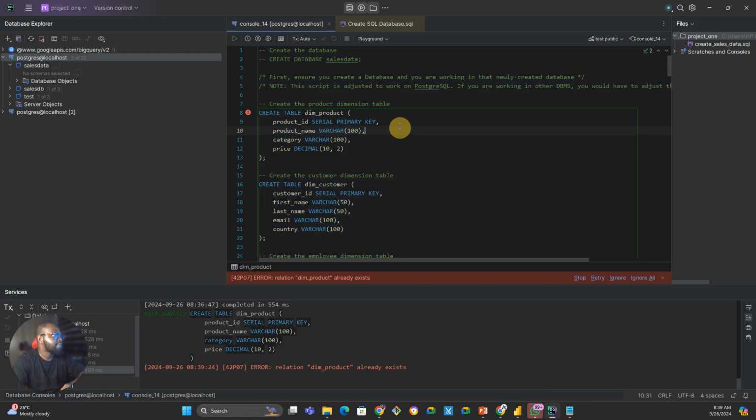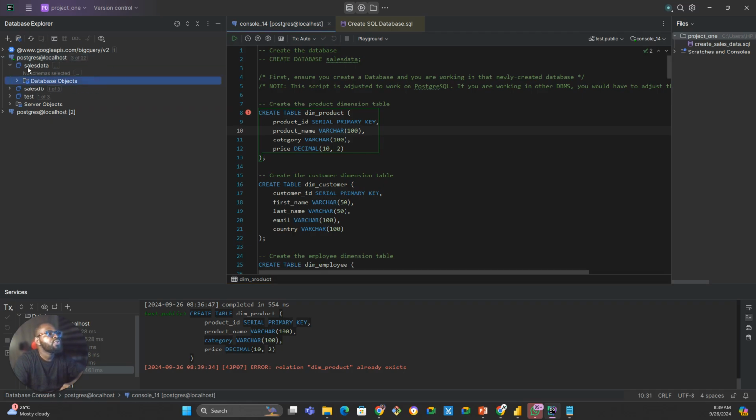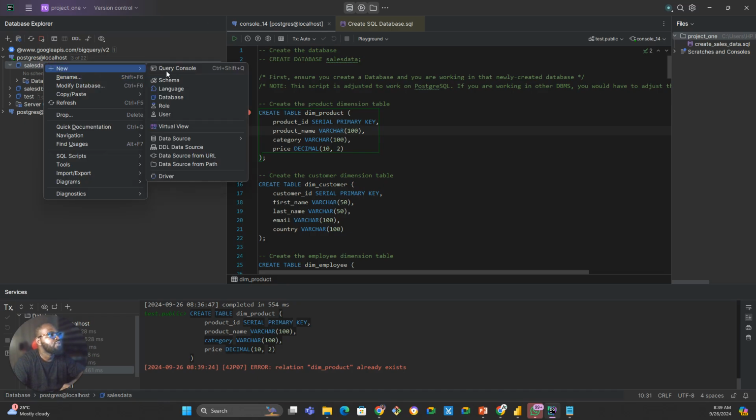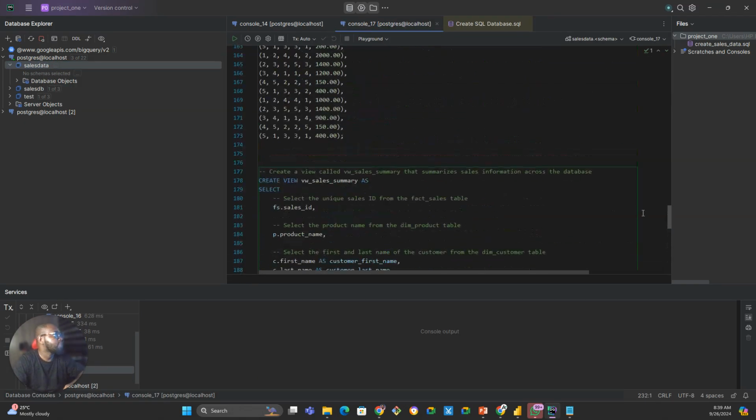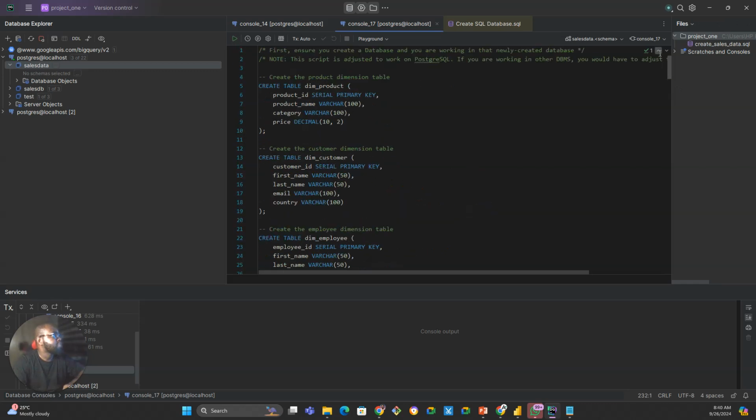Okay, so this is what I said, that you should ensure you're working in a newly created database. I was working in another database where I already had a team product table, so I'm going to create a new query, and just to be sure I'm working within that database. So I'm going to create a new query console, and I'm going to paste what we copied earlier. Just paste it here. So everything we copied earlier, and I'm going to run this again.